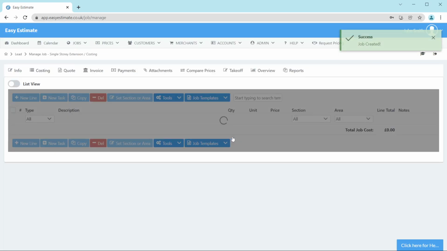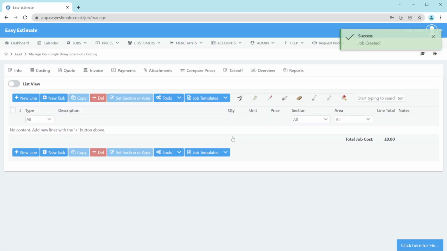The costing sheet is a very powerful part of the system, and we recommend that you watch the costing sheet videos to get the most use out of it. We won't cover all the options in this video, but just the basics. We are going to start pricing the job using the calculators and start adding items that we need to price up our single story extension.